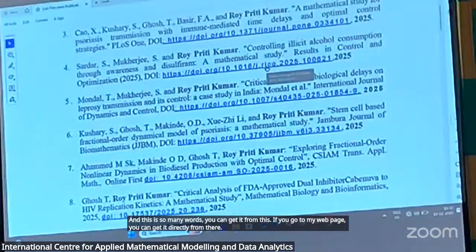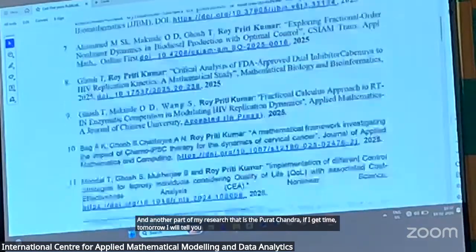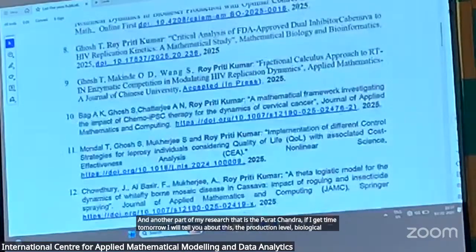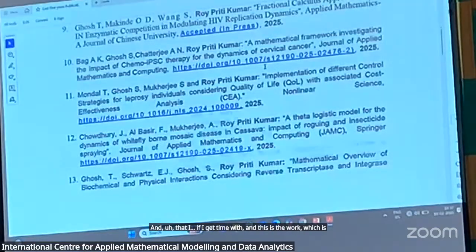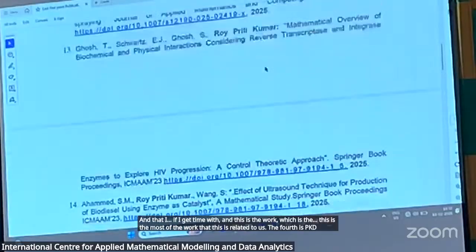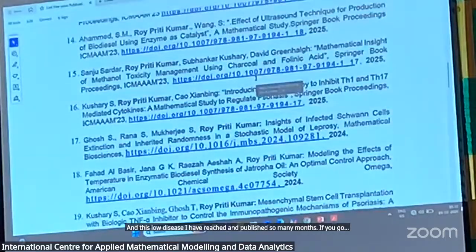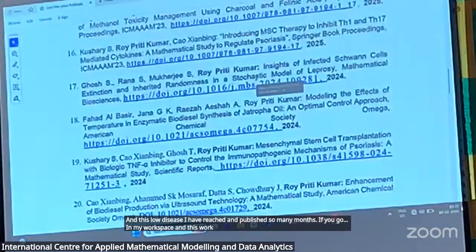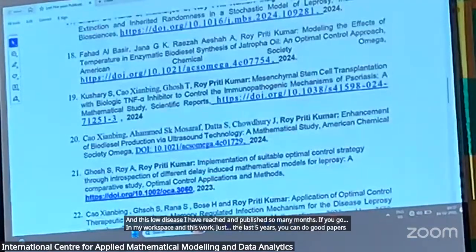Another part of my research is the production part. If I get time tomorrow, I will tell you about this, the production level, biological production. Most of the work is disease related: HIV, leishmaniasis, psoriasis, and leprosy. These 4 diseases I have worked on and published many works. If you go to my webpage, you can see these papers from the last 5 years. Okay, thank you.